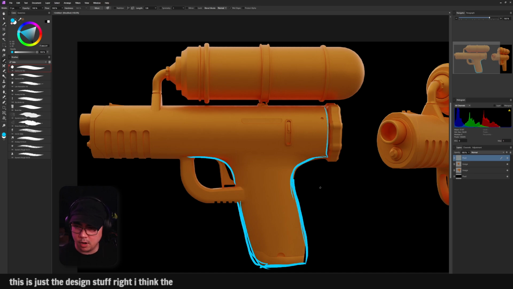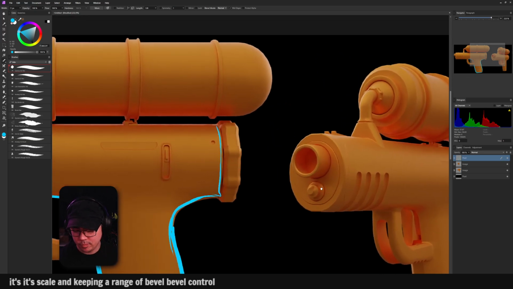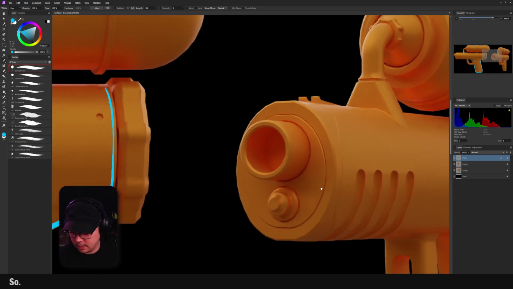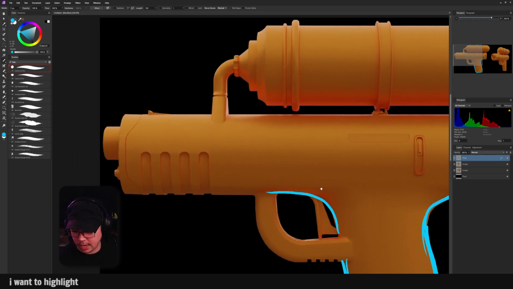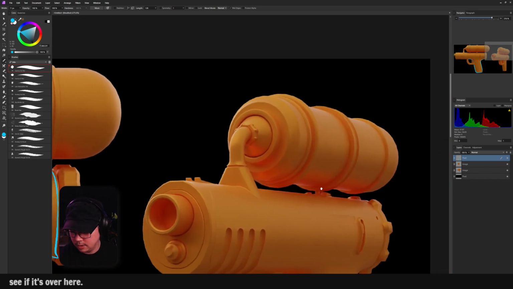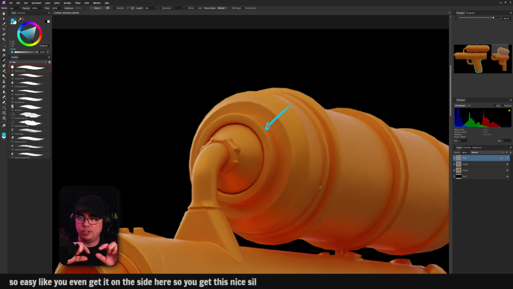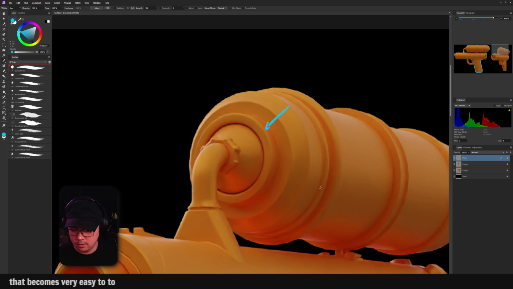I think the main thing we want to be looking at when we're talking about models like this, and Miro can probably highlight a lot of these types of things, is scale and keeping a range of bevel control. So, let's see here. I want to highlight one bevel that I'm like, yes, that one feels good. It's almost this one, this bevel here. So you can see you're getting a nice little highlight here. And that highlight makes it so easy. You even get it on the side here. So you get this nice silhouette shape read that becomes very easy to read, right?